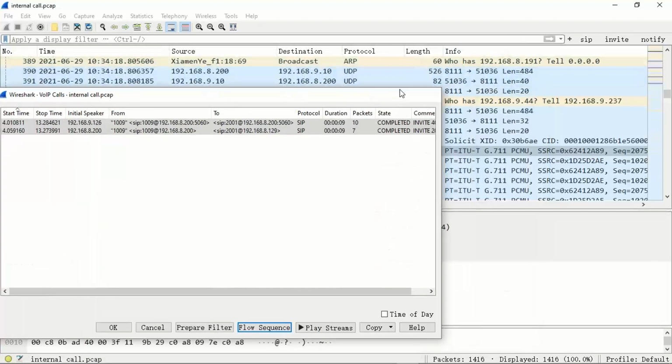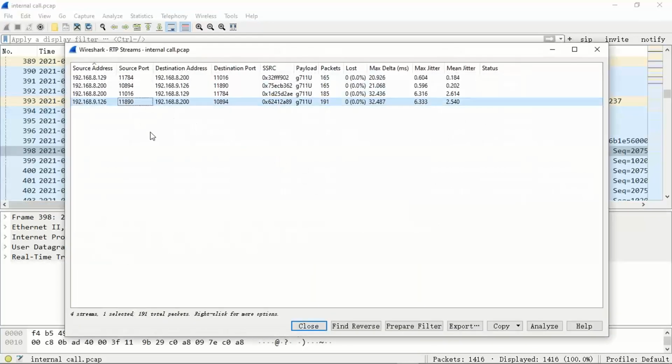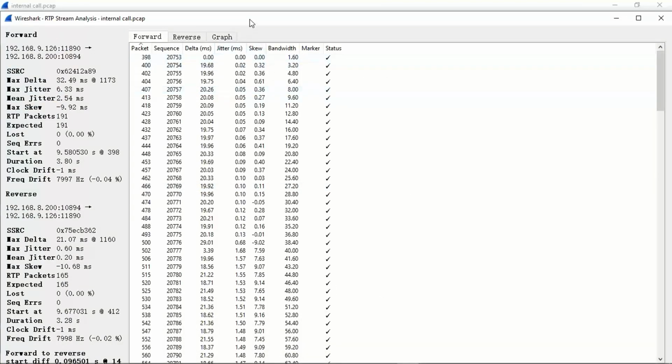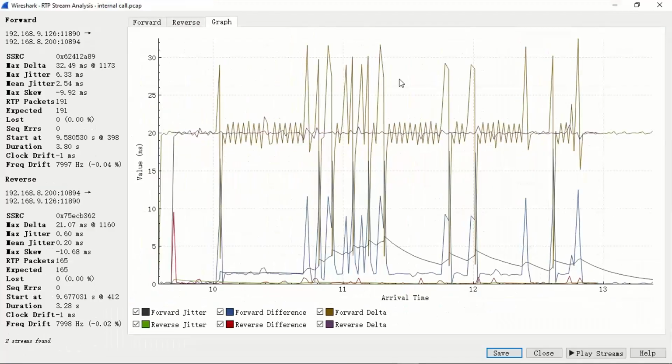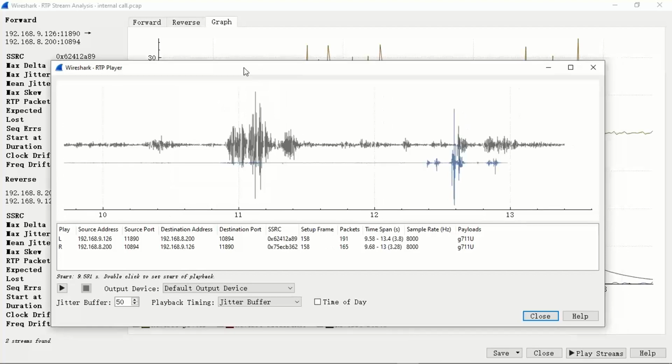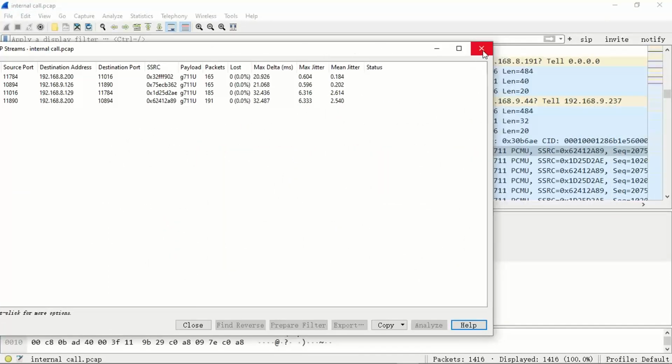All right, and then you open this telephony, open the RTP streams, and you'll find 11890, 10894, and click here to find the reversed one. Then you click this analyze. You can see some details, like the delta, the jitter, whether there is some packet loss or not, and whether the sequence is right. You can also listen to these RTP streams by clicking play streams. Then you can check whether there are some problems or not. So this is way number one for you to find RTP streams.